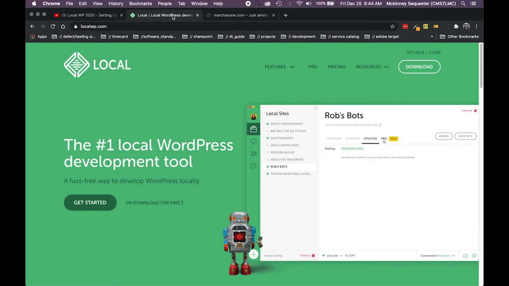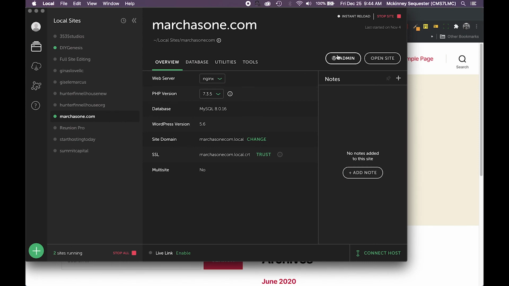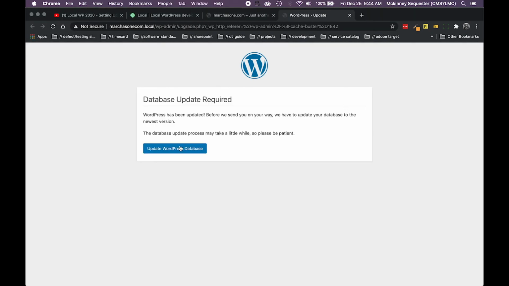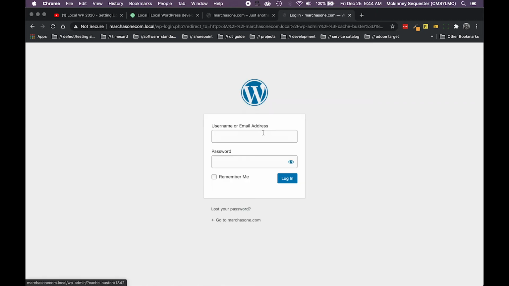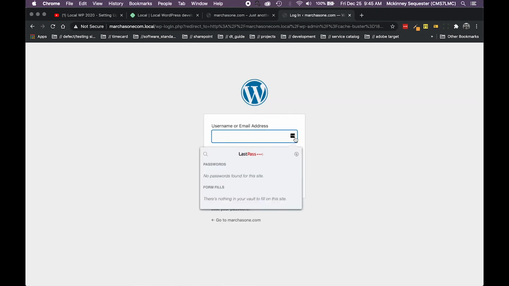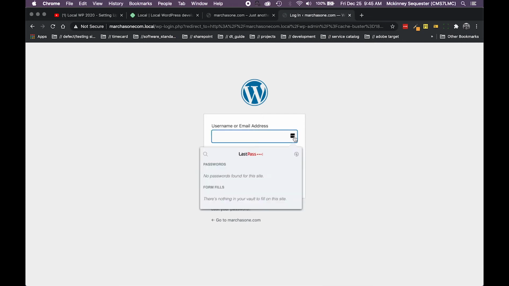And then what we can also do is go back to Local, and we can go to our admin to sign in. It's going to ask you to go ahead and update that WordPress database. You're going to hit continue, and then we'll sign into it. Let's see what this one is here.